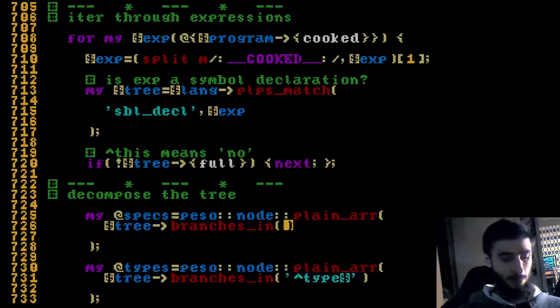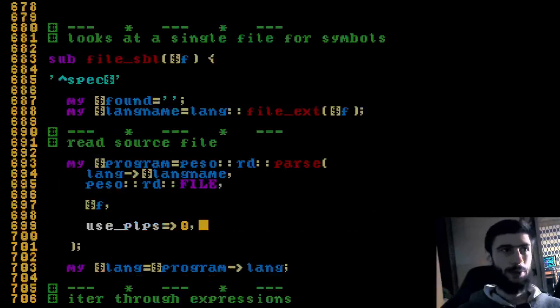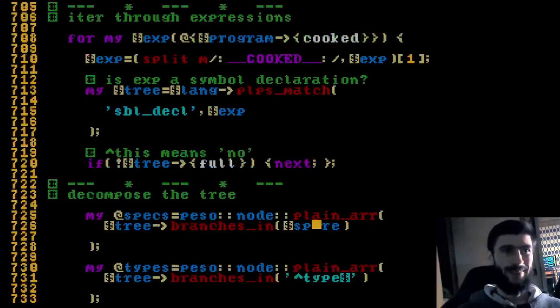So I'm just going to put in here type-re. That's meaningful enough. Oh no, actually this one is spec-re. Okay. So spec-re. Let me just copy this one over and type-re.